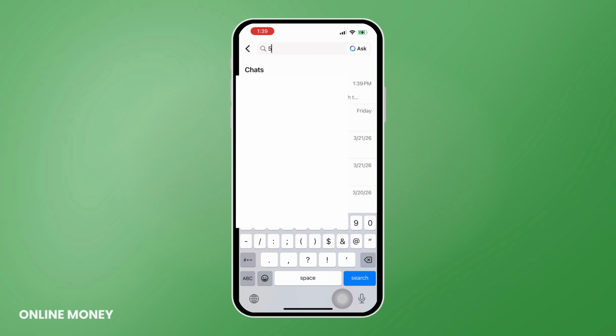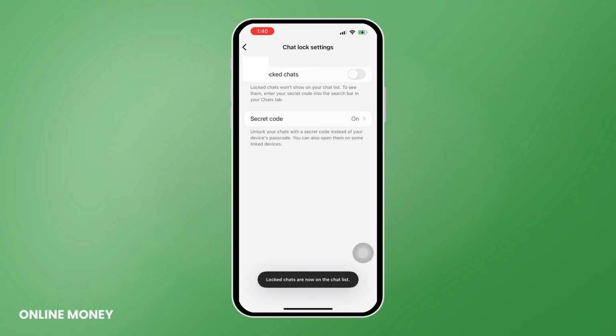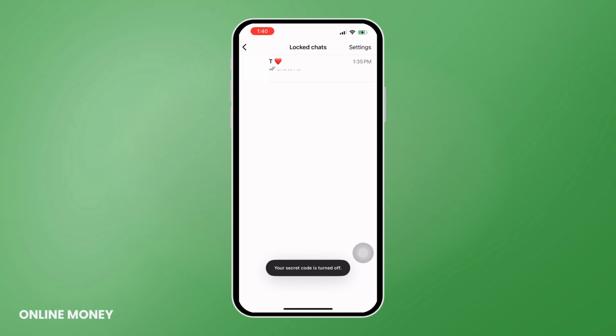To reveal them, tap the search bar that says Ask Meta AI and enter your secret code. Your hidden chats will pop up instantly. Tap to open them, and you're all set. And that's how you find hidden locked chats on WhatsApp in 2026.